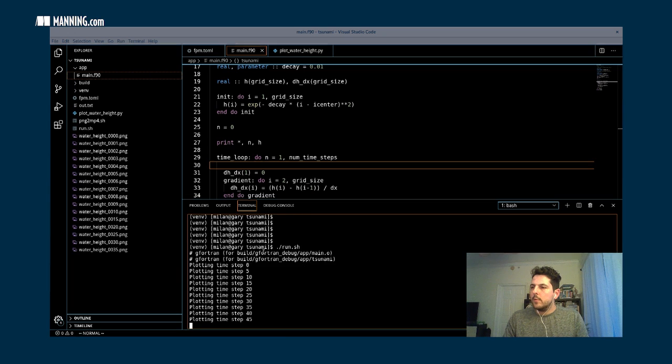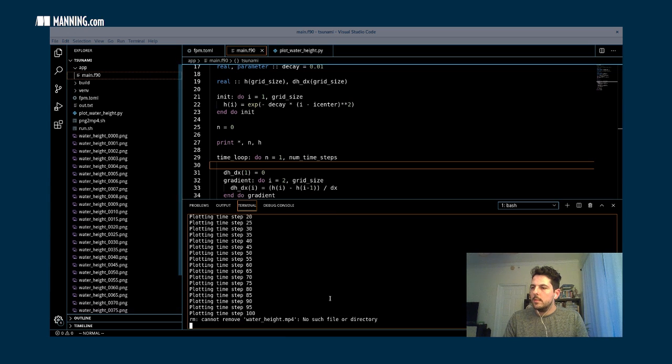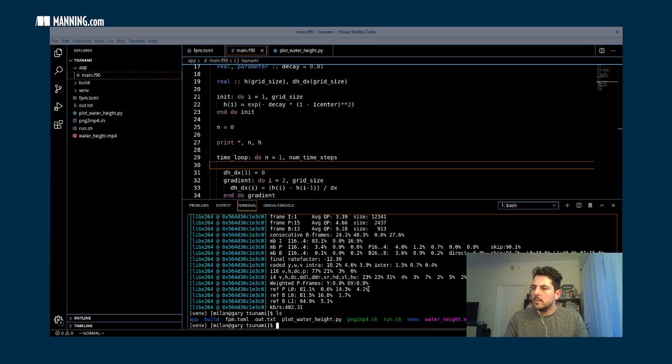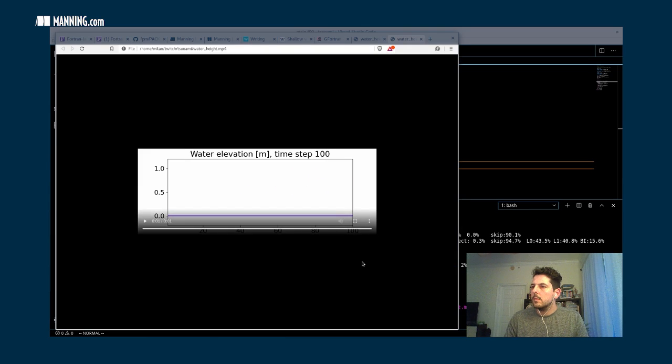So now the program ran for 100 time steps, and we're going to plot every fifth. So we should get 21 images. And I have a conversion script to MP4, and let's display this in the browser. Okay, so see what happens. We have our mound that just leaves, but nothing enters from the left. We actually want it to circulate.